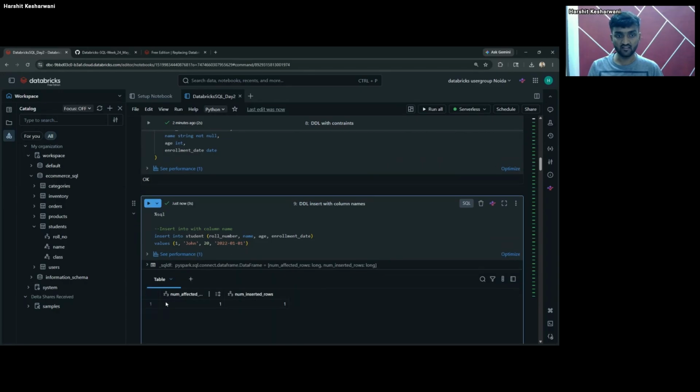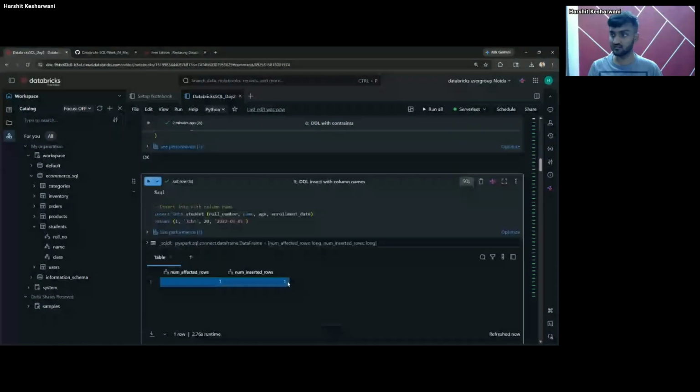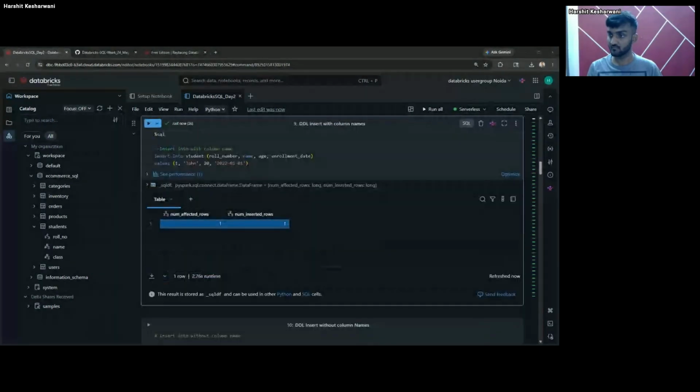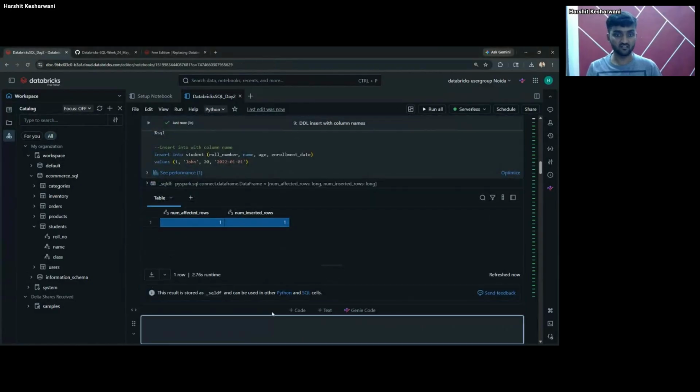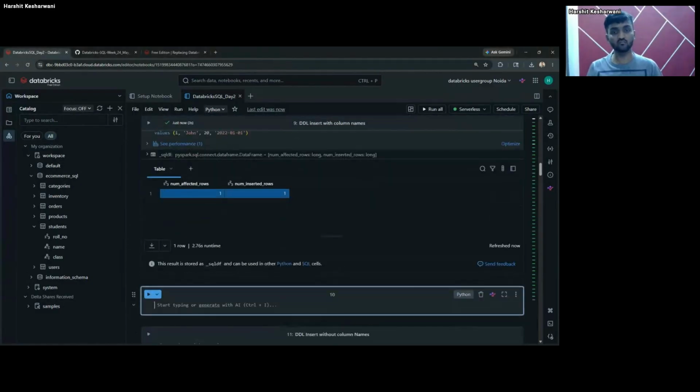And here you can see number of rows affected is 1, number of rows inserted is 1. Fine. Now let's do a select star. So we are still in DDL, but there is something called DQL. DQL is the query language. Query language means the way by which we get into the data, the way by which we see the data. That is called DQL. DQL stands for data query language.